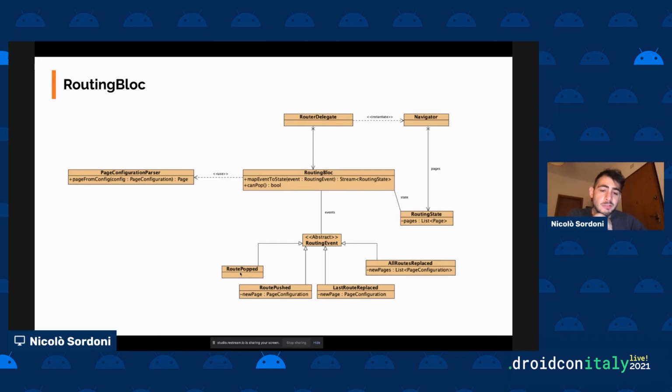Then we have one event for each of the operations that can be done. So route pop, when the user wants to pop a page, route push for pushing a new page, and in this case, we have the page configuration parameter. Last, route replaced is equal to executing a pop and then a push, replacing the topmost page. And all route replaced is used when, for instance, we have a deep link and we want to clean up the navigation stack and replace all the pages with new ones. So there is an event for each of these actions. And the goal of the routing block is to receive this event, manage it internally, and update the list of pages.